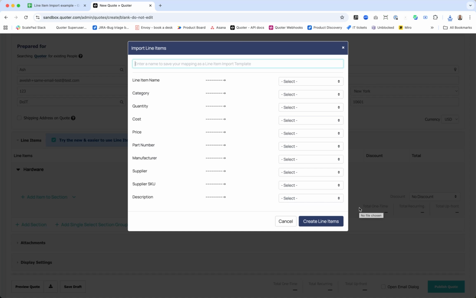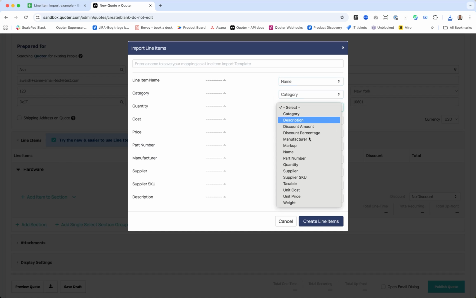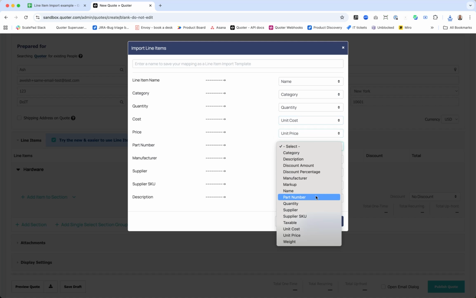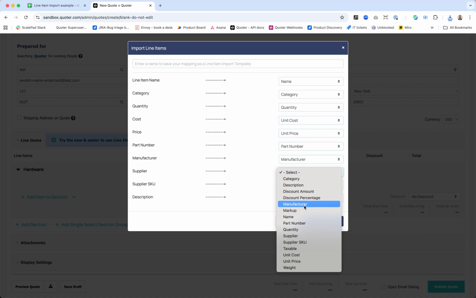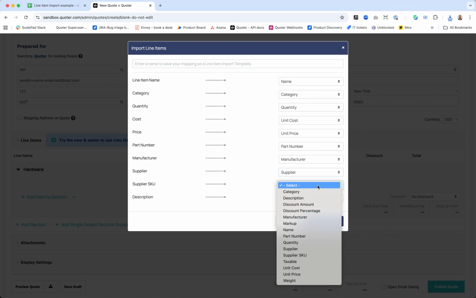Now we create an on-the-fly mapping here. So on the left, you're seeing the header row description names. And on the right, you have Quoter fields for a line item. So our line item name will map to name, category to category, quantity to quantity, cost to unit cost, price to unit price, part number, manufacturer. Now, in the case that we don't have a manufacturer or supplier already in Quoter that matches the text in the CSV, we will create one on the fly as part of the import.